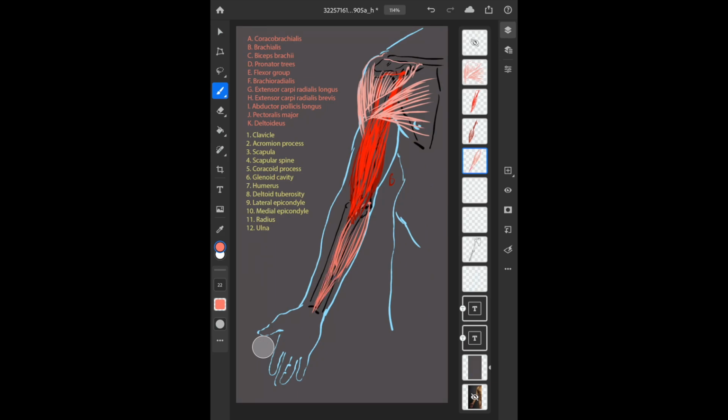These are muscles that are responsible for flexing the fingers, so creating a grip, bending the palm of the hand upward, so flexing the wrist.